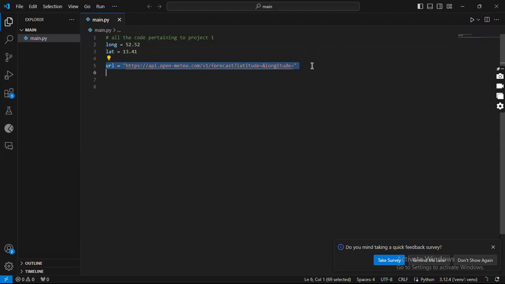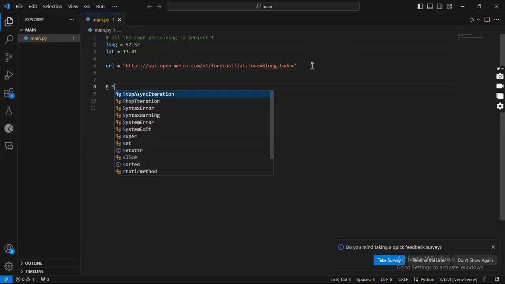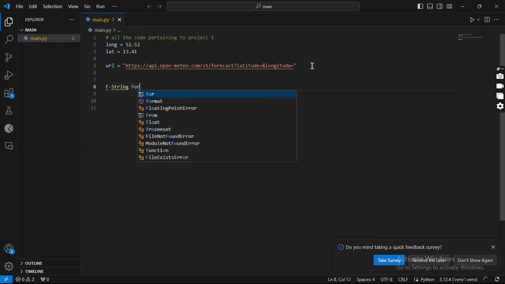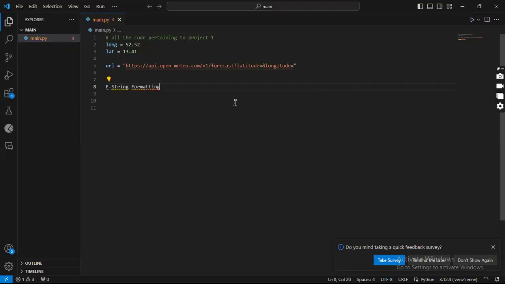You can still look that up. It's part of string formatting. No one wants to look up string formatting in Python, you will see it. F-string formatting. So F-string formatting is this.